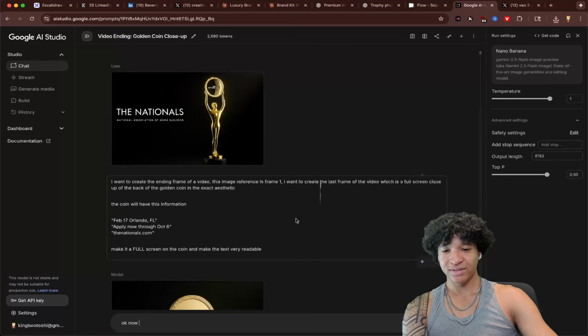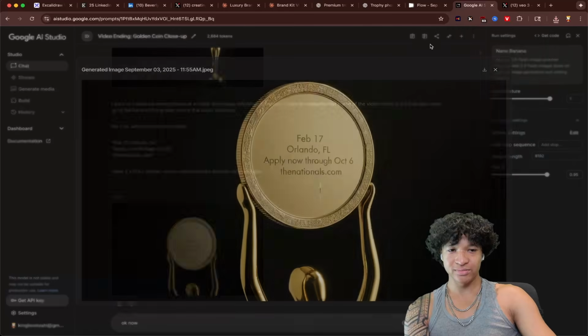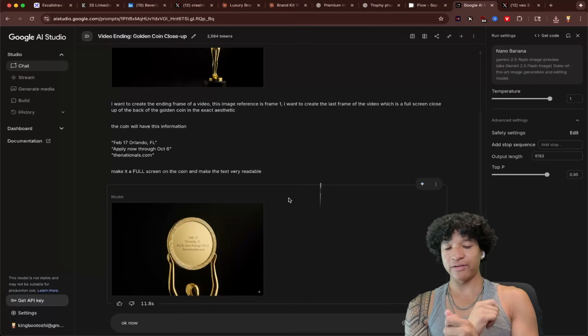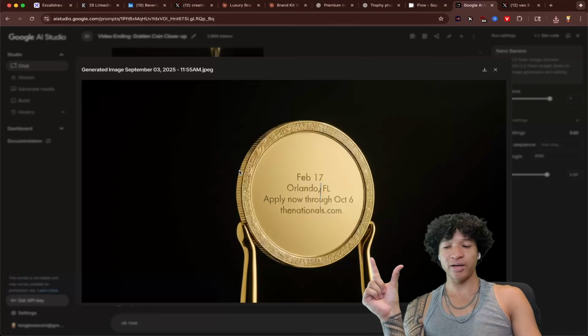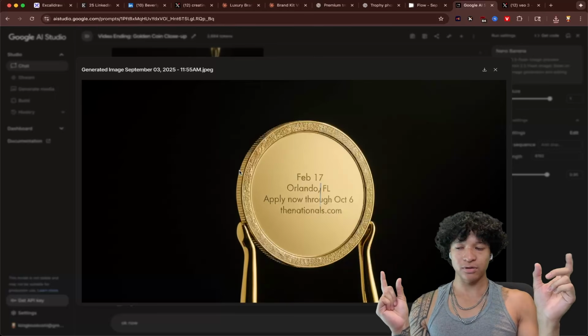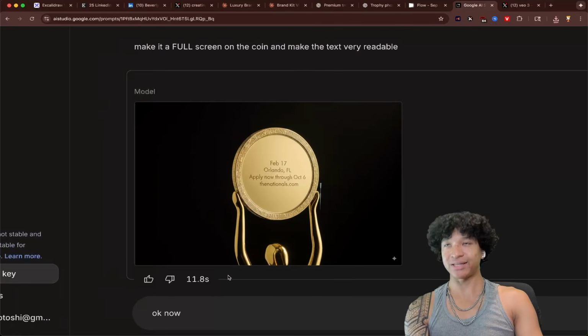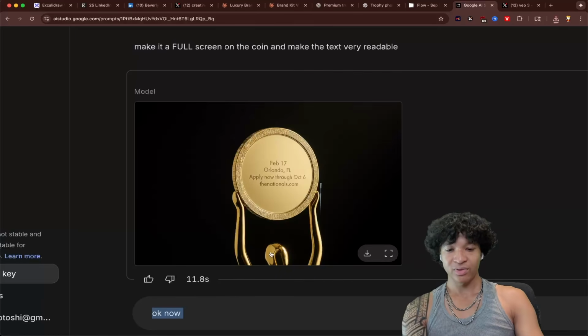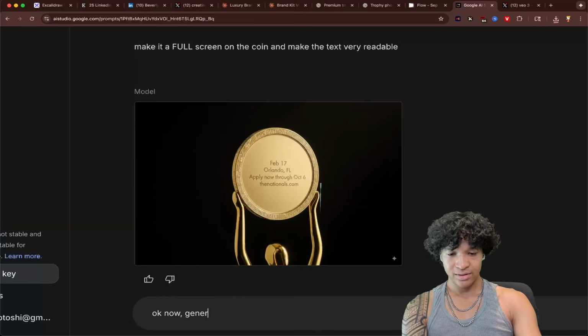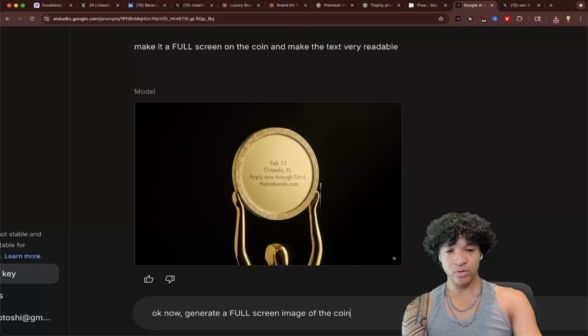Okay, now this is cool for image number 2, because it doesn't have to just be one frame and an end frame. We can make this end frame the start frame for the next 8 seconds of the video, or the next 4 seconds, or whatever. So in this case, I want to zoom in even closer to the coin, because I'm thinking of this 3-step process. So okay, now from that pose, generate a full screen image of the coin, engraving, full screen. We're zooming in more now.